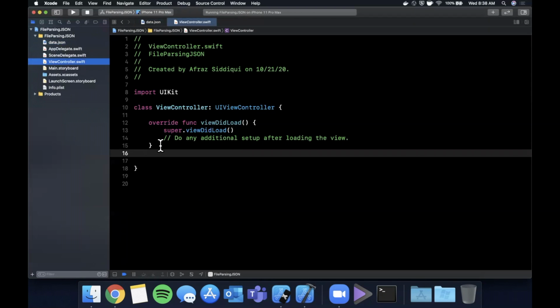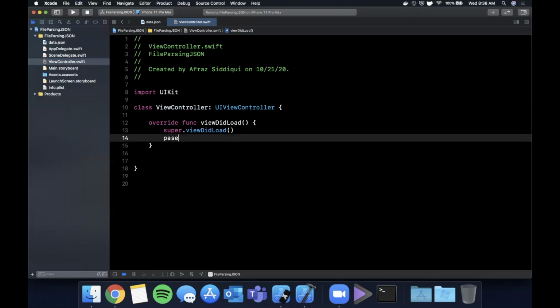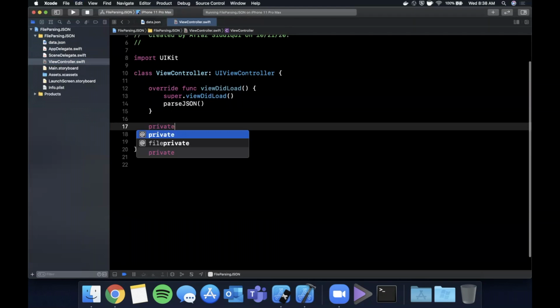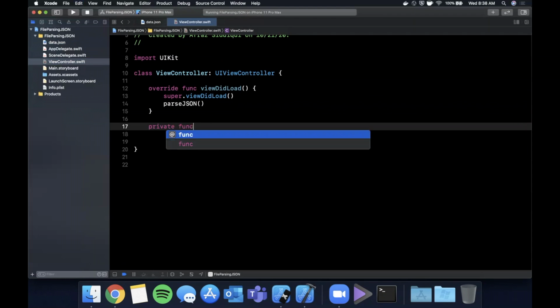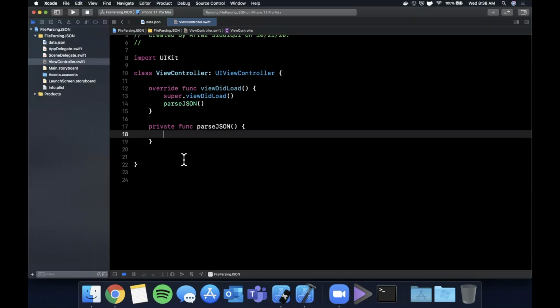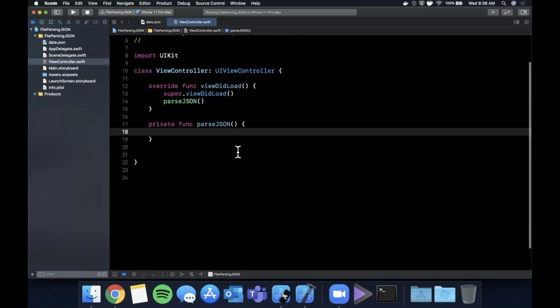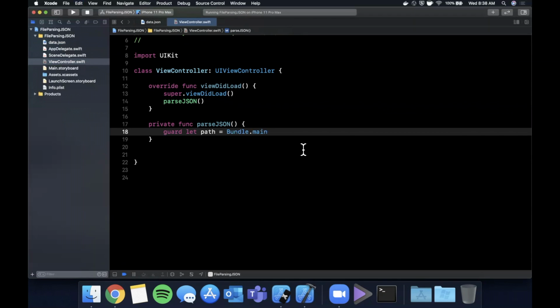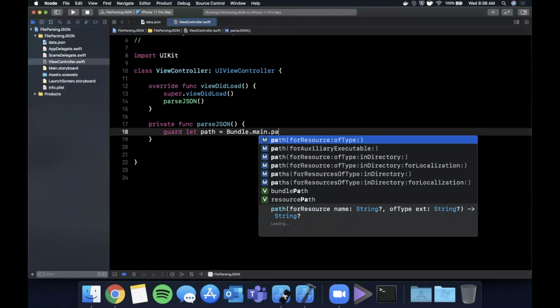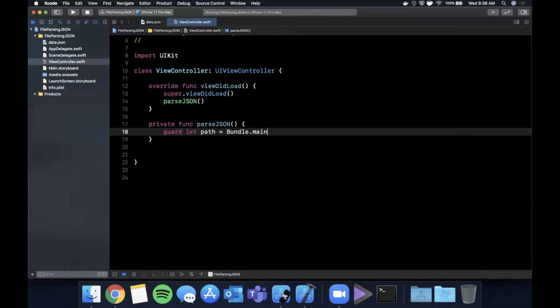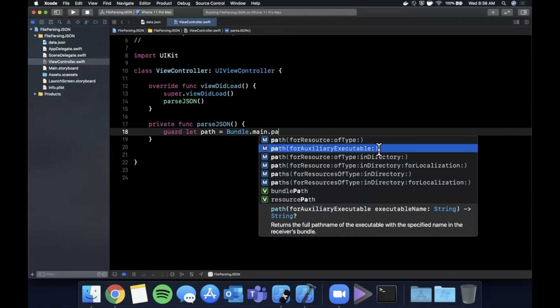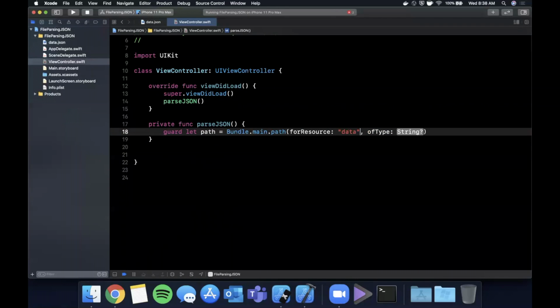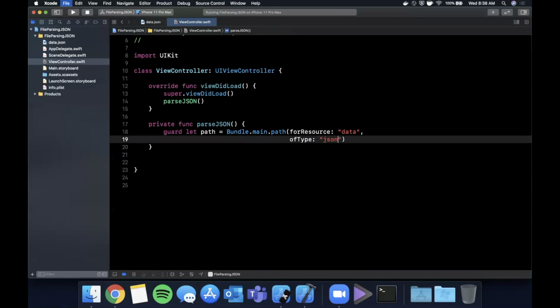The first thing we're going to do is call a function called parseJSON, and we're going to create that function down here. It's a private function called parseJSON. We first need to get a path to this file that we've brought into our project. So we're going to say guard let path is Bundle.main, which is the current application bundle. Think of it as a folder. And we want to get the path for a resource with a type. The resource is a file name and the type is the file extension.